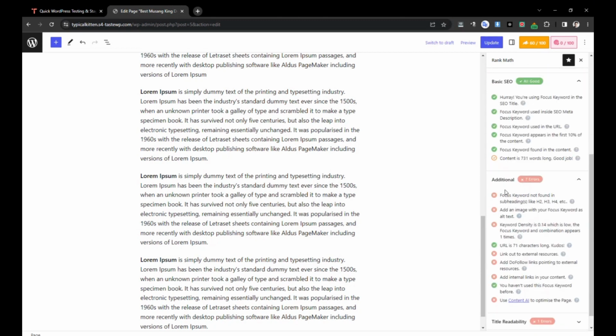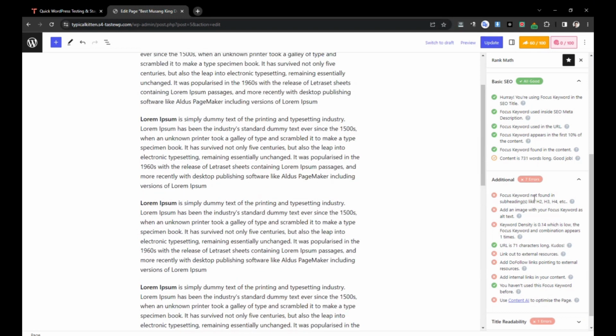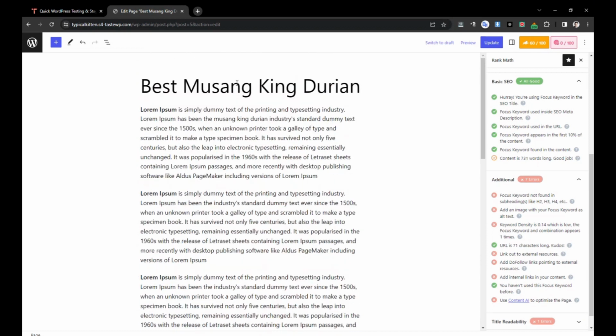Okay, now let's take a look at the additional. The focus keyword is not found in your heading, your subheading. Remember, why over here never mention heading one? Because heading one is this, your title. In WordPress, your title is already H1. So no way for you to put a second H1. So the next thing, yes, actually there's a way to add in an H1.